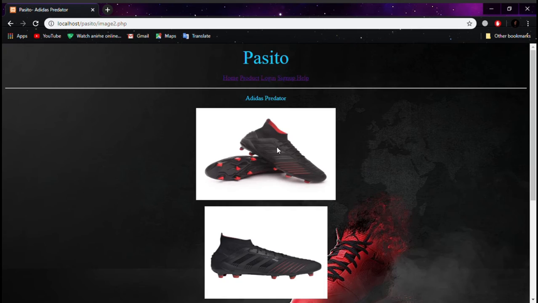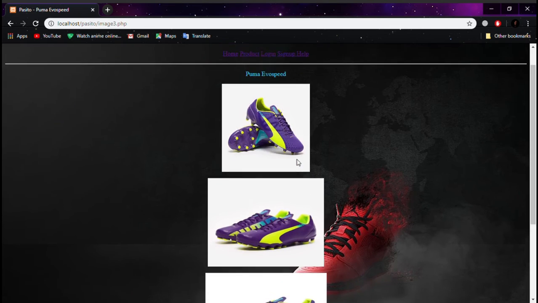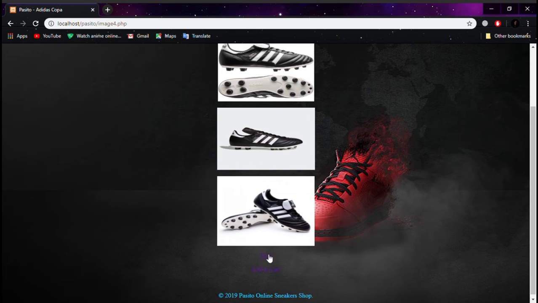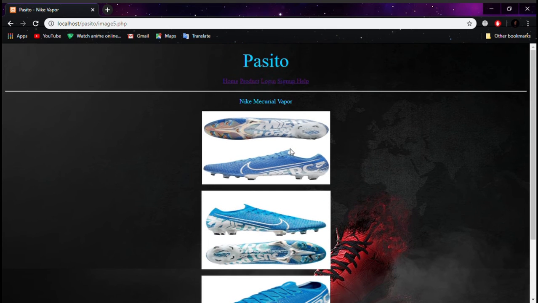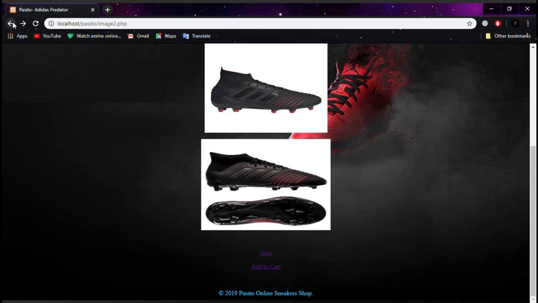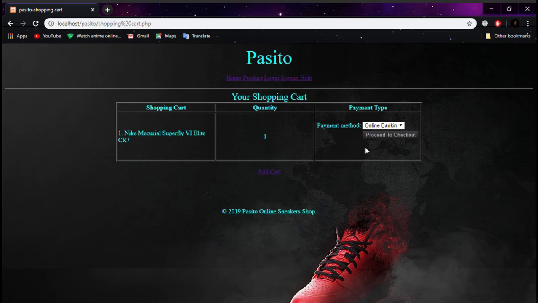Can click next, next, next, next. So for example, if I wanted to buy the first shoes, I can click add to cart, and I can choose either online banking or credit card. So I will just choose online banking, and I will click proceed to checkout.